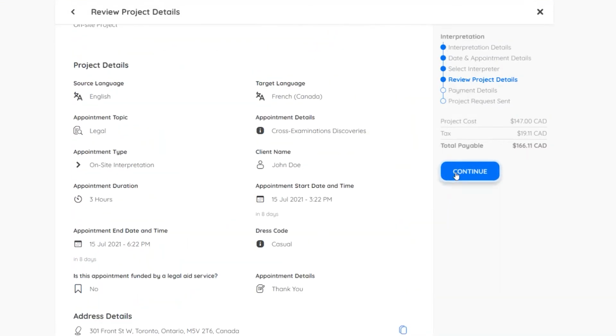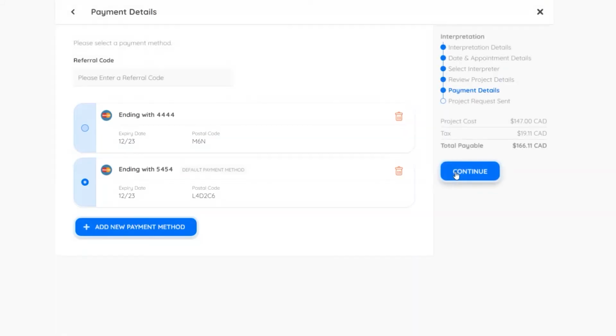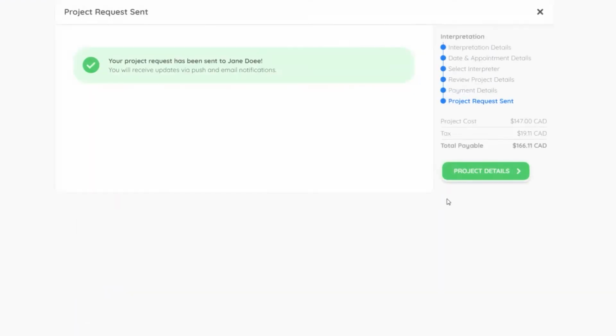If you spot an error, you can always go back and update it. Click Continue and move on to payment details. If you have a referral code, you may enter it in the designated area. If you don't have a payment method saved, click the blue Add New Payment Method button and follow the steps. Once you're satisfied with the details, click Submit to send your project request to the interpreter.